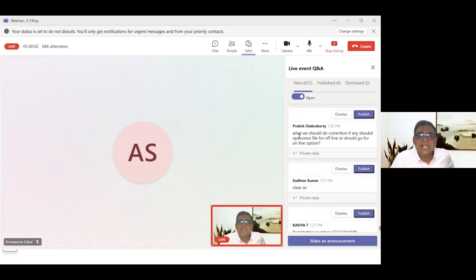Regarding Pratik's question on the consolidation file, the console file we will discuss afterward. That file is required in case you need to correct, that is, you need to file a correction statement. In case you need to file an original return, a regular return, you don't need the consolidation file. Okay, Pratik, we will discuss that afterward.